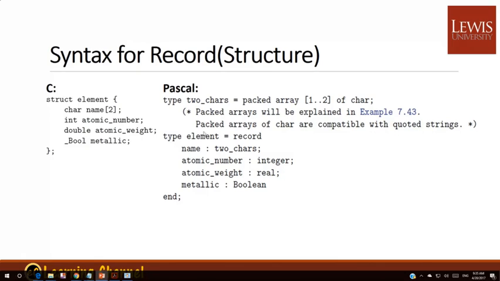This is actually the element that you see in the periodic table, where you have 2 characters. For copper it is Cu, for gold it is Au, H for hydrogen, O for oxygen, Ne for neon, something like that. So this is the element used for the periodic table, and you have the name, atomic number, and the weight.